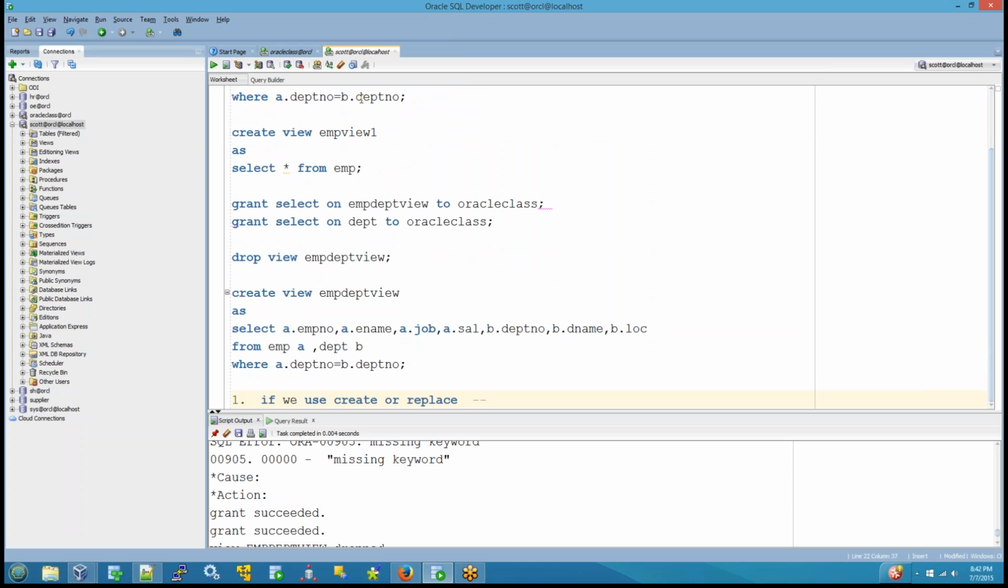If we use create or replace, the database object IDs are not going to change. If you drop and recreate it, the object ID is going to change. For example, if you create a view, it is created with the number 1. If you drop it, we lose the 1. If you recreate it, it is created with a different ID. If we use create or replace, it uses the same one. That is one thing.